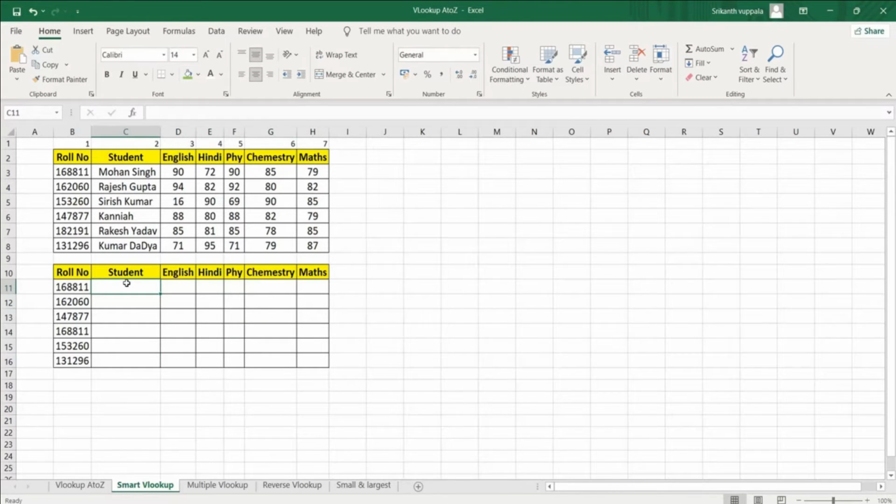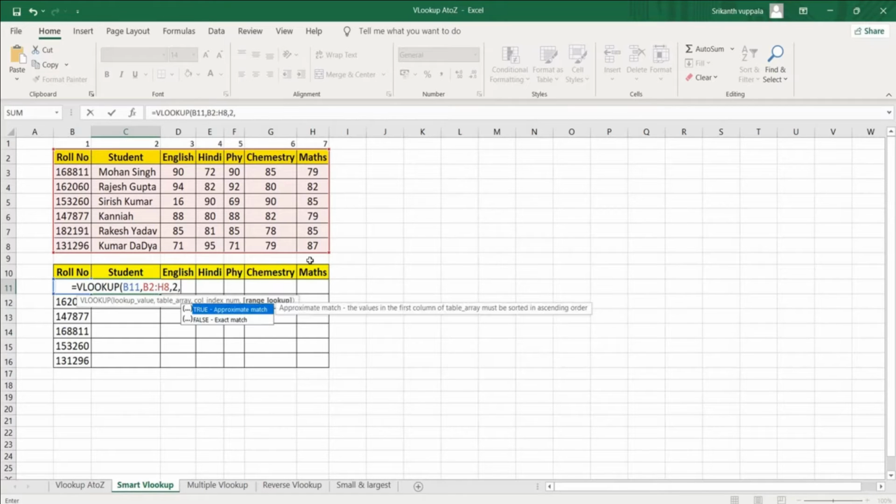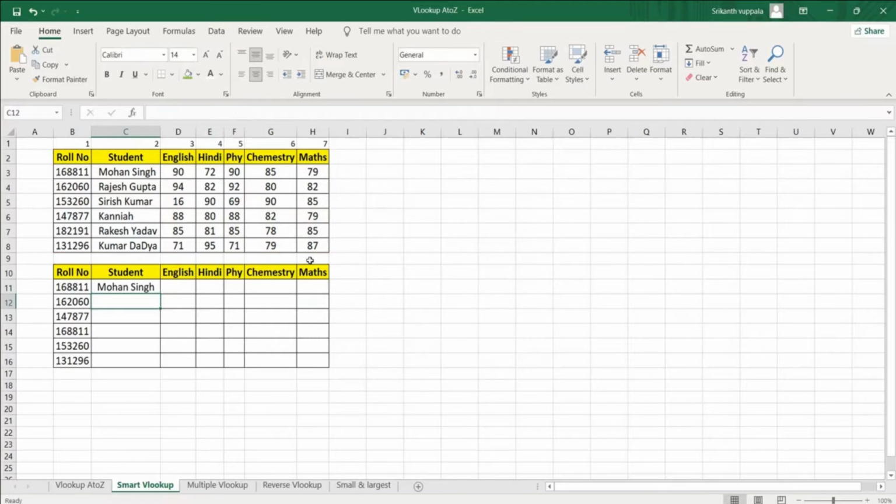Okay, let me put the normal VLOOKUP here. Is equal to VLOOKUP. What is my lookup value here? Roll number is B11, comma, in which range do I need to look up my value? In this table. Comma. Now I want to get my student name. Student name is in which column? Second column, comma 2, comma 0, bracket close and hit enter. Okay, this is normal VLOOKUP as every one of us knows.